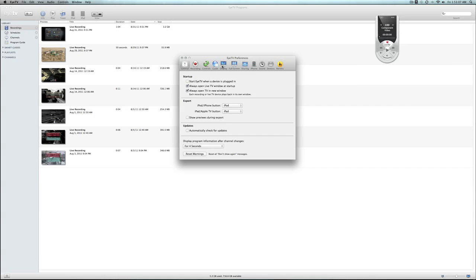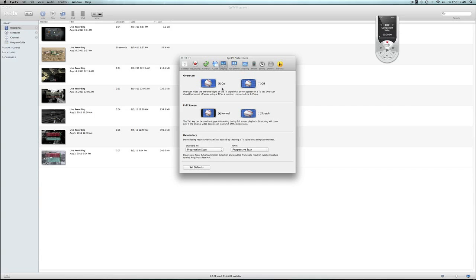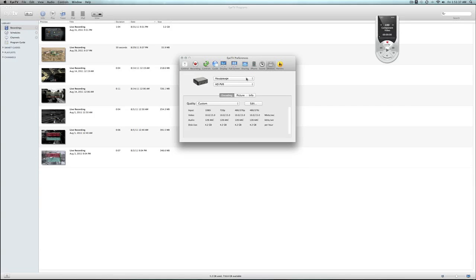Here, we are looking at the settings that I use, the preferences, if you will. I've got overscan on, full screen is set to normal. My deinterlacing is going to be progressive scan on both. That does require a bit more power on your Mac. It basically makes for smoother motion, especially for gameplay. I mean, that's the thing, but it does require more processing speed, more power.